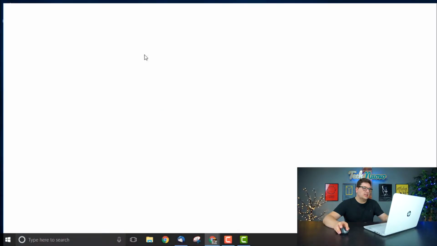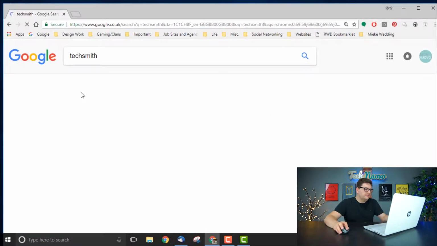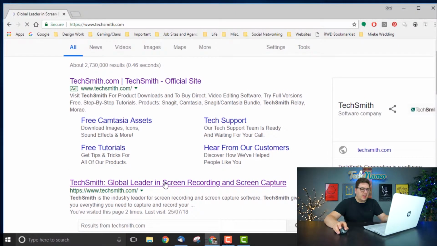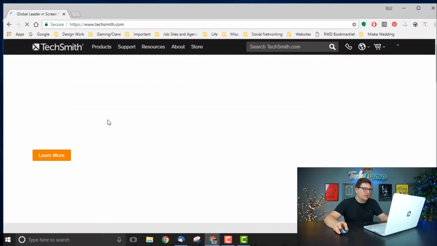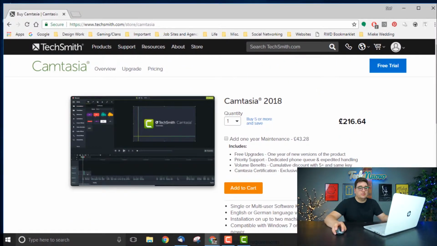Now, I will say that the Techsmith software, if we go and have a look at it, I think it costs around $300 or so. If you did want to buy Camtasia, it's down to £216. That's because I'm here in the UK, but that's around $300, I think, in the US.